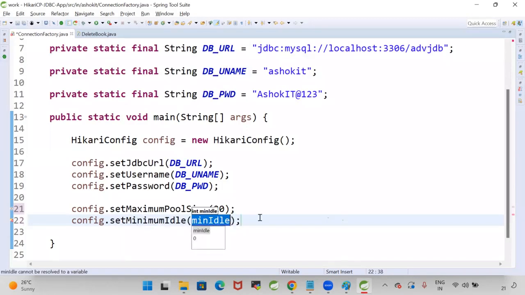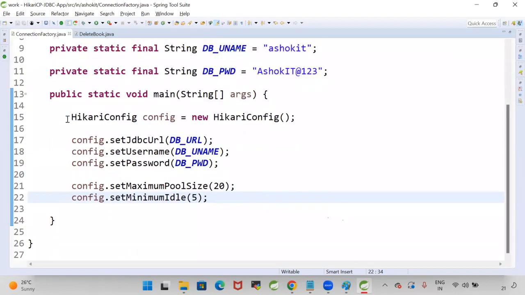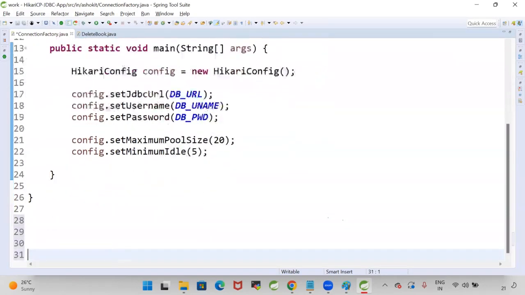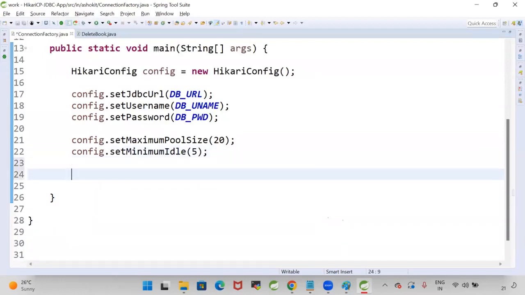Set a minimum idle 5. Okay, some value. Now, with this, I'm able to prepare the configuration. Where is my database? What is the URL? What is the username? And what is the password? Now, with this, I need to create the connection pool.